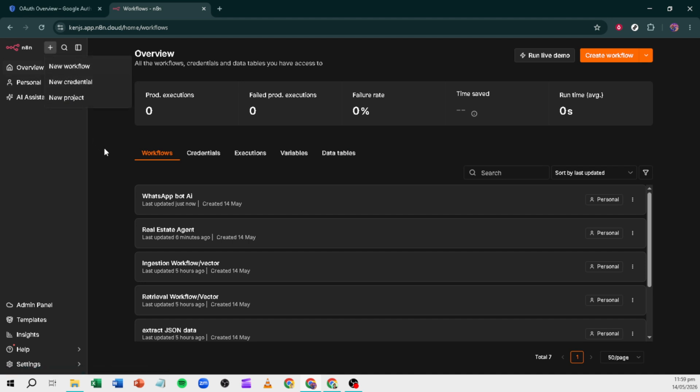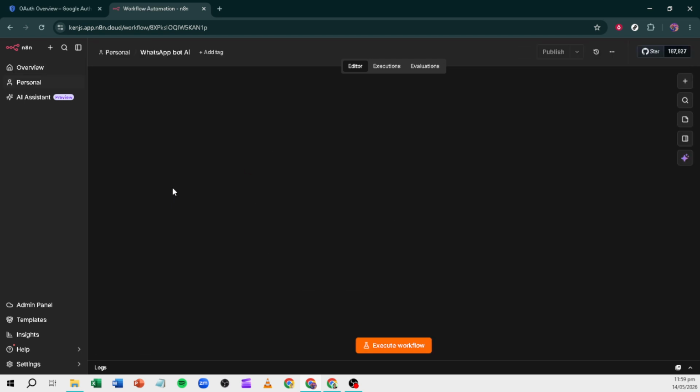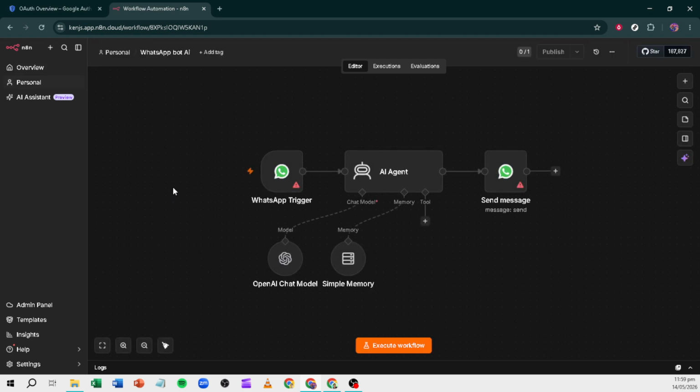Before we connect anything, make sure your WhatsApp Business API is set up in Meta for developers. You'll need a WhatsApp business account, a test or business phone number, and an app with the WhatsApp product added. This is essential because n8n will listen for messages coming from Meta and send replies through that same channel.